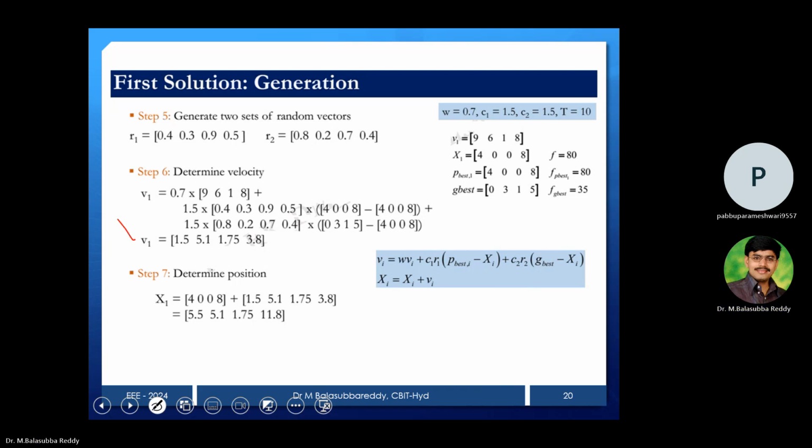So what we need to do is, to generate the first solution, we require velocity and position. In that case, velocity is calculated as this one. Velocity is this one.